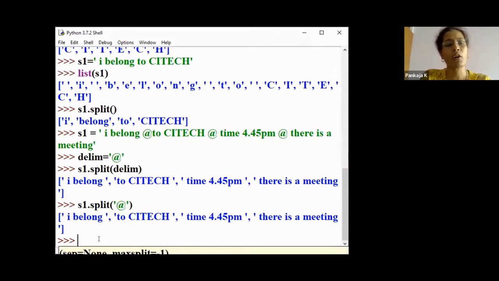Similarly, I have used split without passing a parameter, and now with a parameter, I have given the at sign. Now I want to join based on some delimiter option. So what does join do? The join method joins all the list of words in S1 as one string. It is just the reverse of split. Is that clear, students?